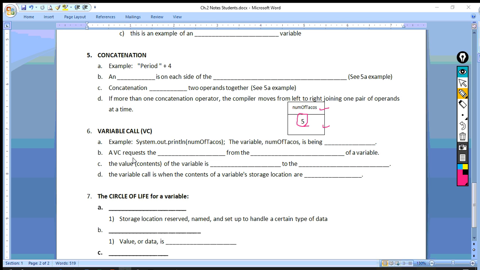So a variable call requests the value or the data from the storage location of a variable. It requests the value or the contents or the data from the storage location of the variable. So here's the variable num of tacos. It's storing a 5, that's its value, and so this variable call is actually calling the variable, the name, the storage location.